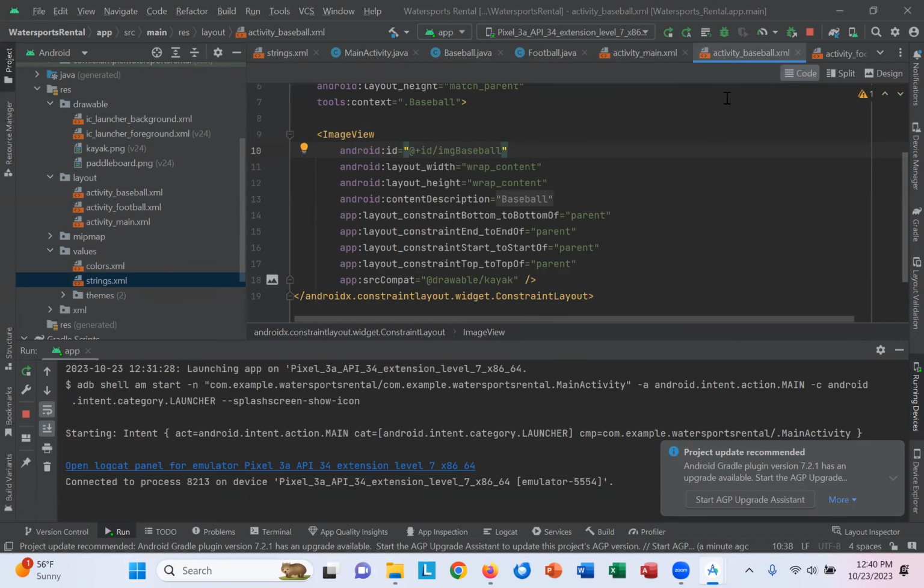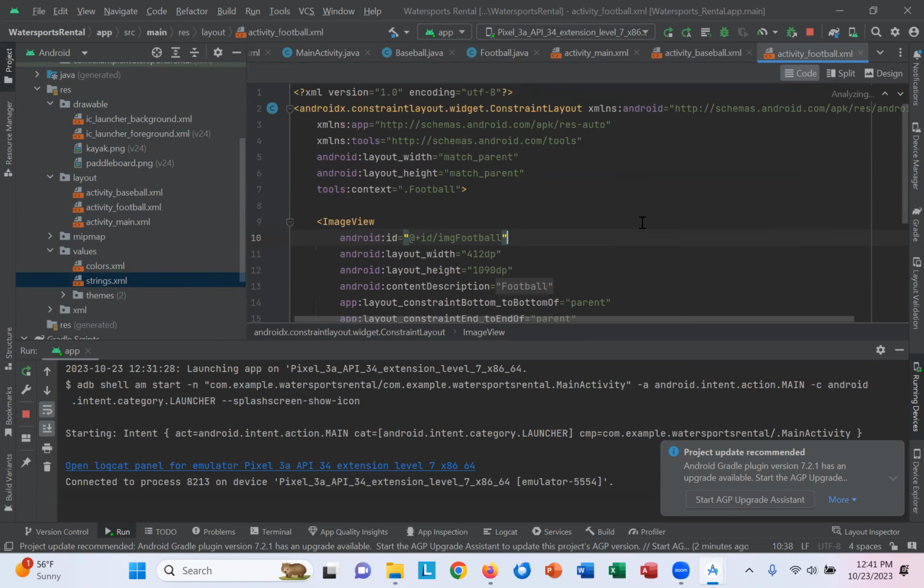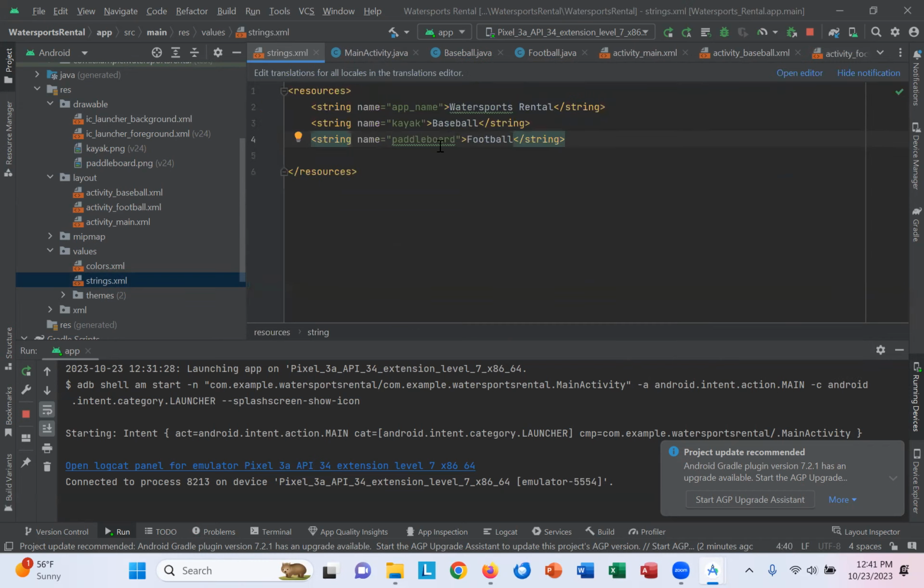So when you open activity baseball, that content description, okay, now it just says baseball. It's taking that kayak string. That activity underscore football, okay, now it's just taking that football string. So if I click on that, it shows me the string. So here it's string paddleboard. Let's say I wanted to change that. I go back into strings and I change the string from kayak to baseball. And I change the string from paddleboard to football.